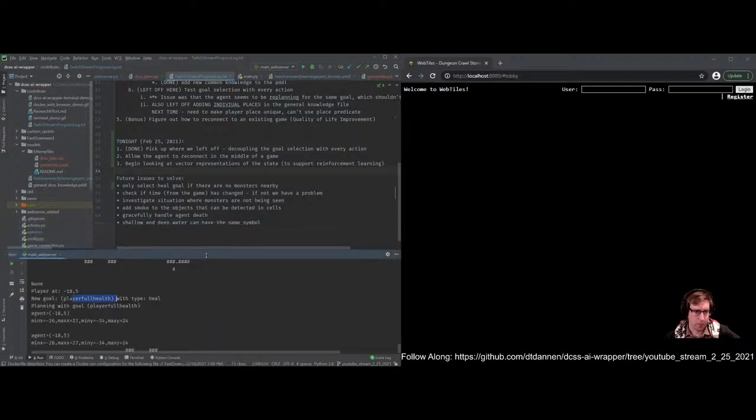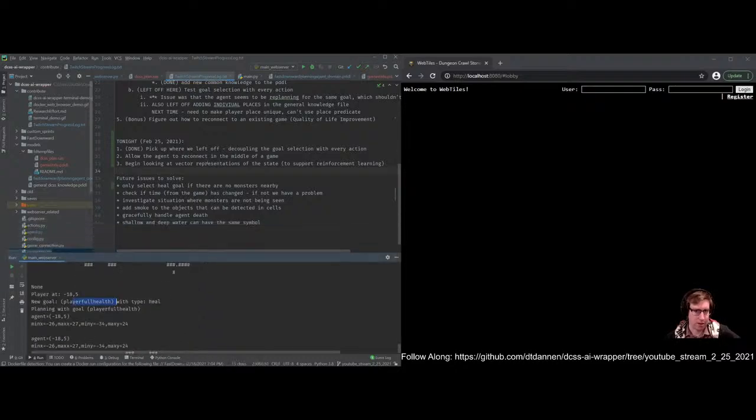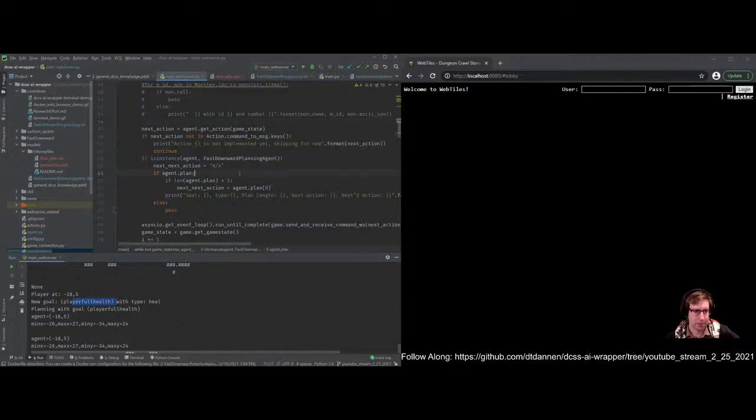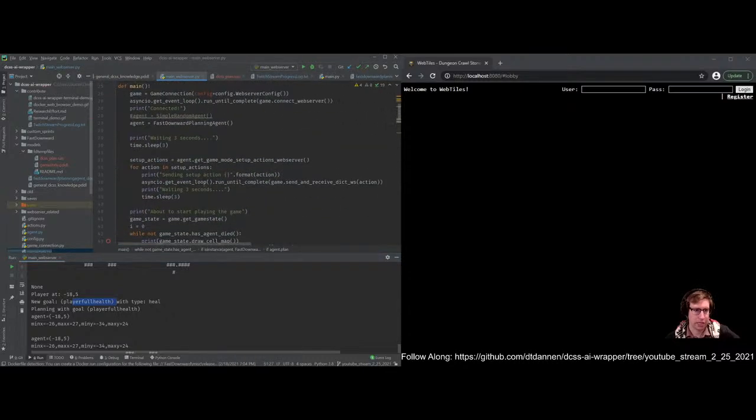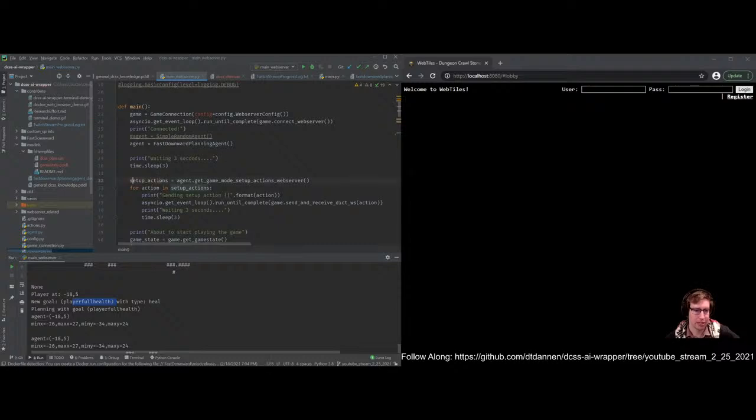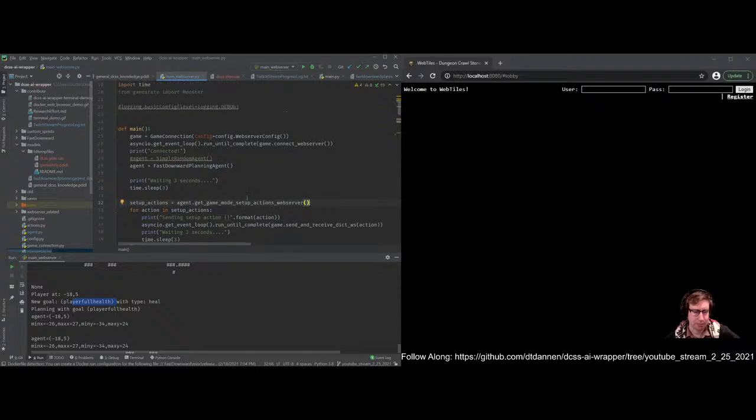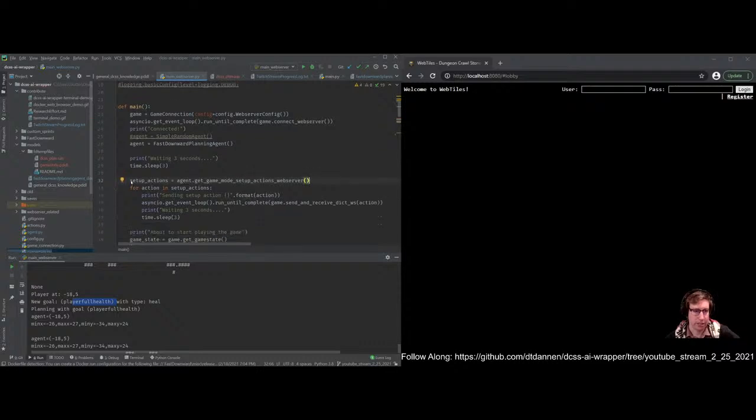So how do we even go about doing this? Okay, well, we have the main web server. And what we're doing is we have these setup actions. So see, these setup actions select a new game. Now, we're always assuming we have a fresh game. So we want to be able to just connect, get the state, and then start acting if it's new.